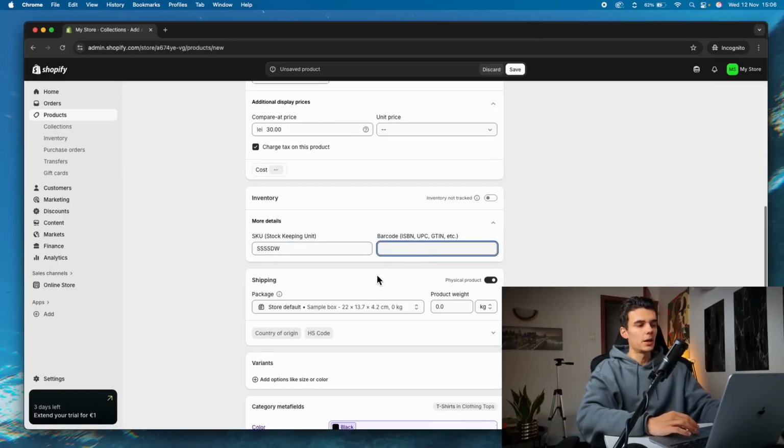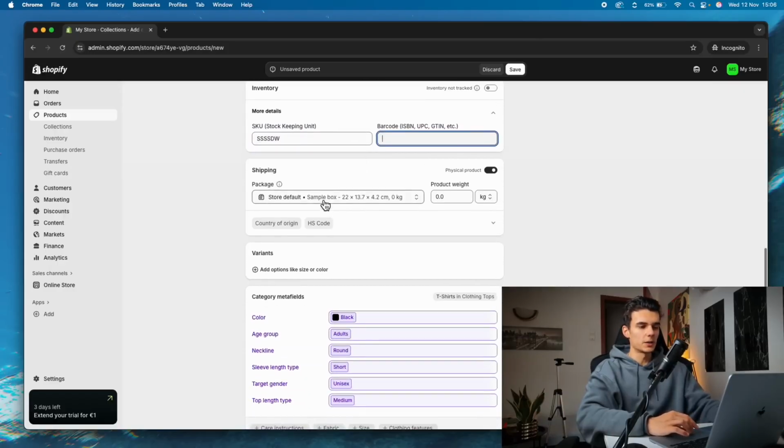Next, we got shipping. If it's a physical product, make sure the shipping toggle is on. Enter the product weight so Shopify can calculate shipping properly at checkout. We're going to go into shipping later on as well.